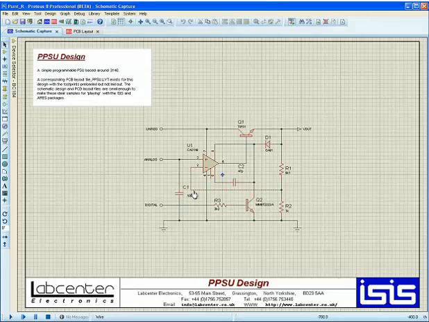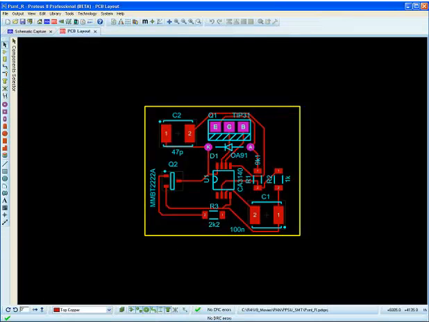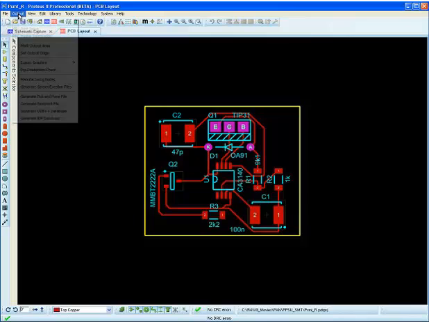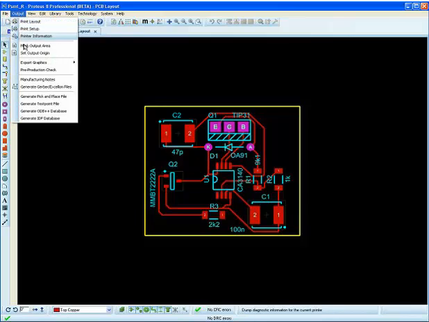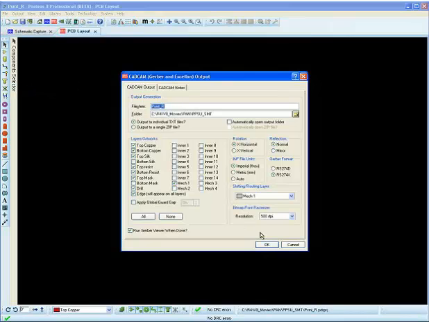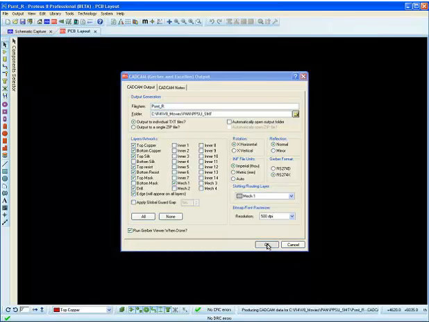In this movie we're going to be using the sample design PPSU as it already has a schematic and a printed circuit board for us to use. To start the process, we'll first need to generate the Gerber files that are going to be incorporated into our panel. To do that, we go to the Output menu of Aries, down to Generate Gerber Files, and select OK.